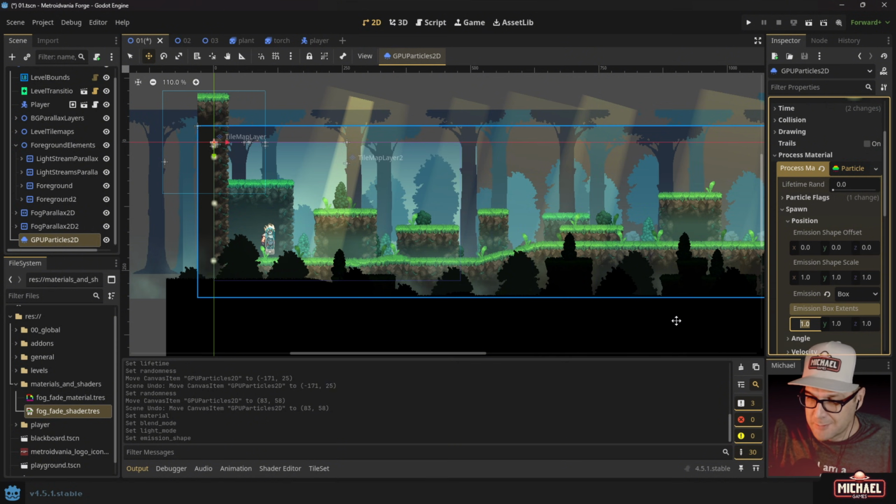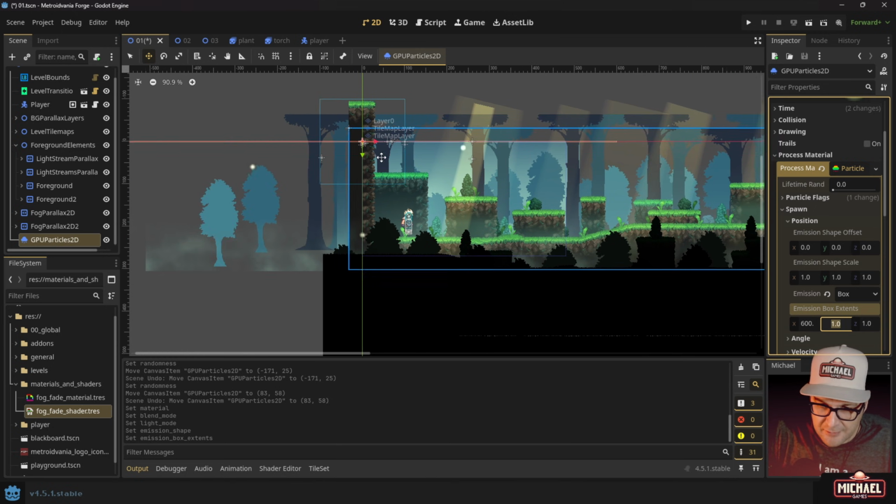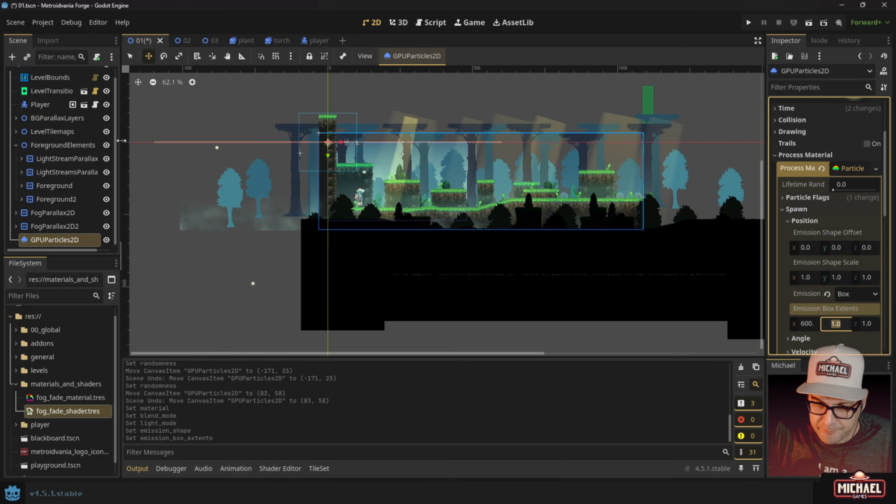Let's go ahead and set the emission box extents then maybe. Let's set the X to like 600. You can see it's starting to create a box here, right? And so now our particles are falling from that box. And I want my particles to be able to spawn anywhere in this rectangle, not just from the top and dropping down. So I'm going to set the Y as well. And we'll set the Y to a size that roughly fits the height of our level, right? So I'm going to just say 200 maybe.